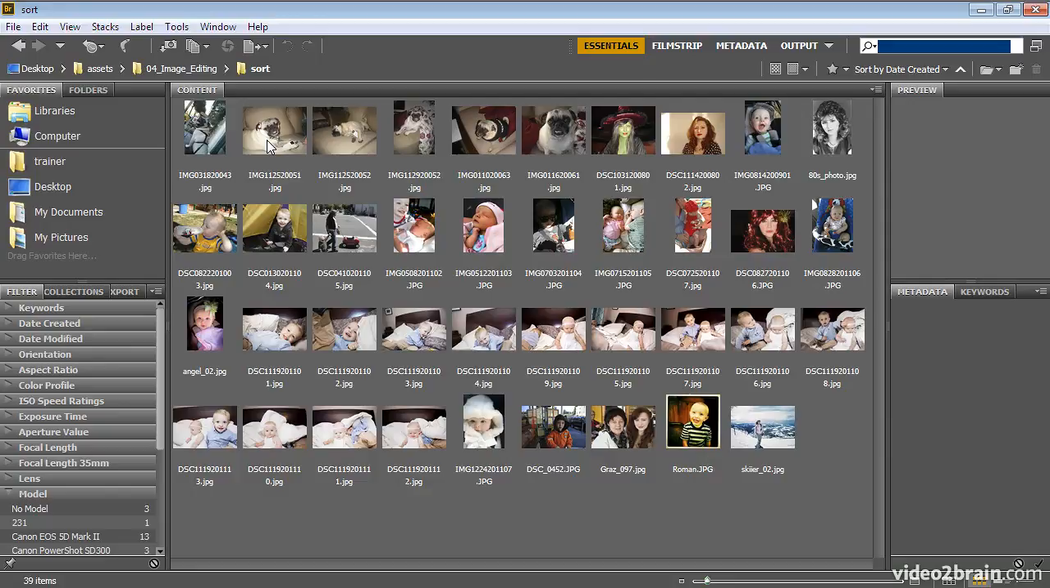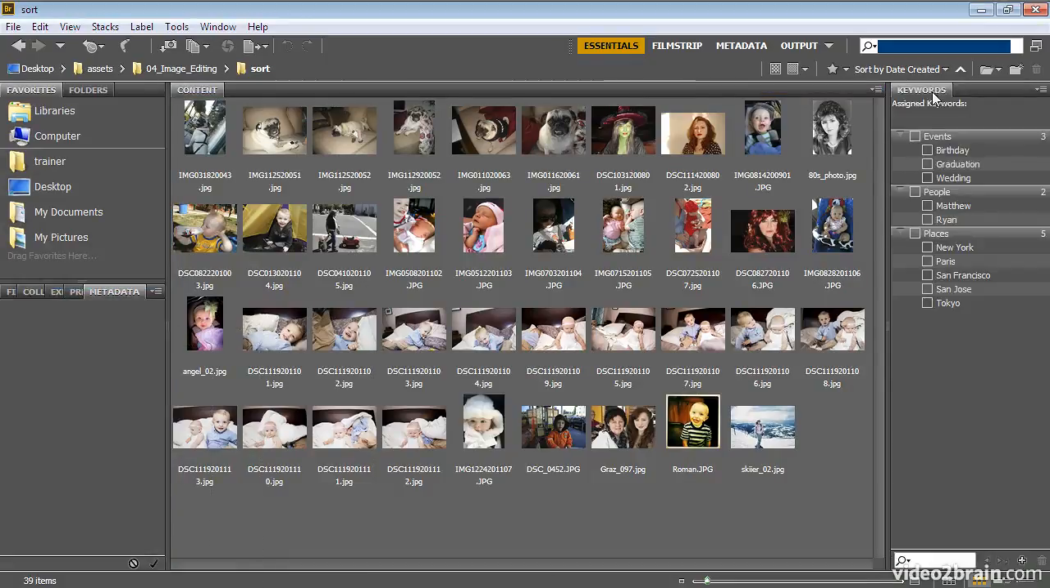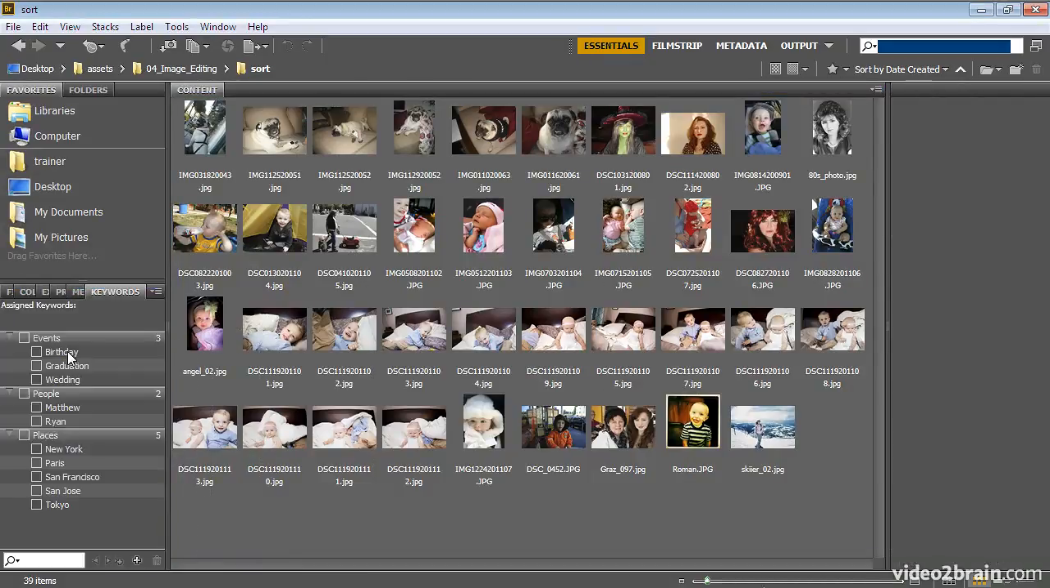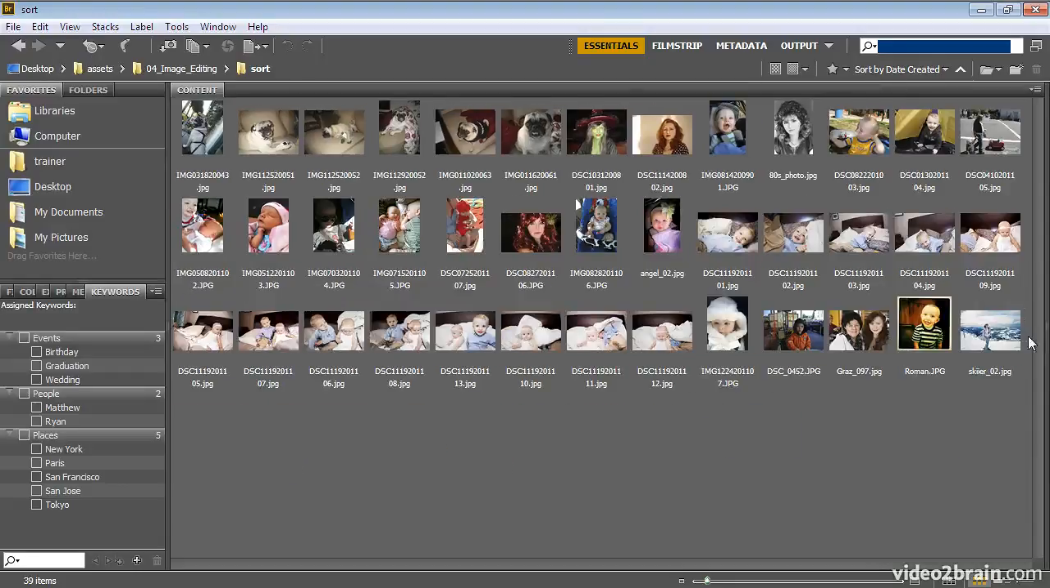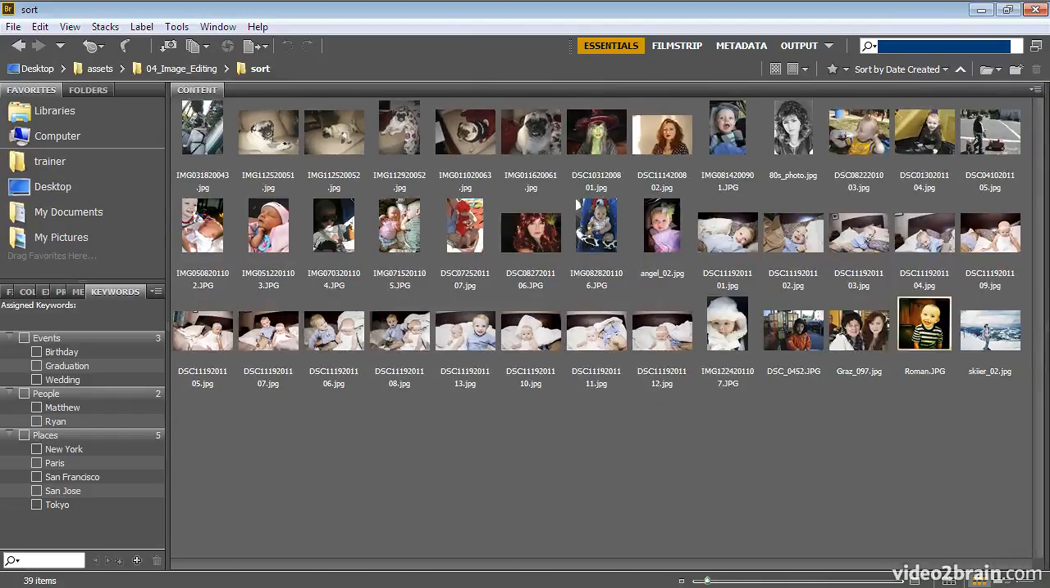Before we dig in too deeply, I'm going to arrange Bridge in a way that makes organizing easiest for me. I call this the Kelly layout. I'll take every panel over on the right side and click and drag them all down to the lower left by their actual name. So I'm clicking and dragging on the word metadata, clicking and dragging on the word keywords, and I did preview first. Now I can go to this darker gray area until my cursor changes to double-sided arrows and double-click to collapse that, or I can simply click and drag to the right.